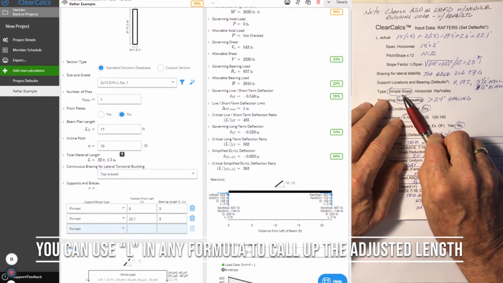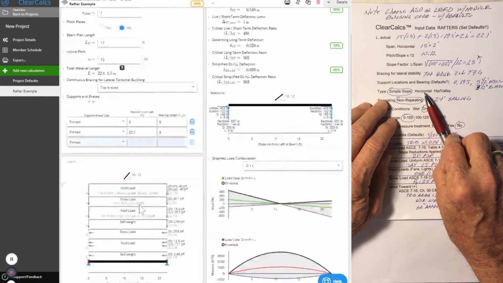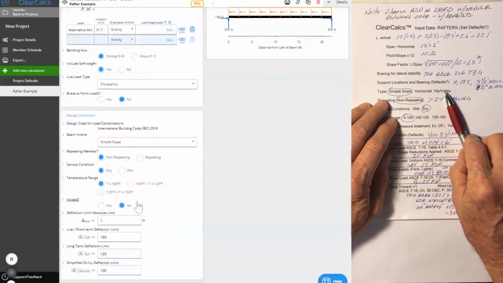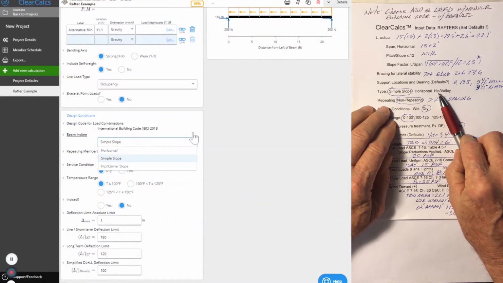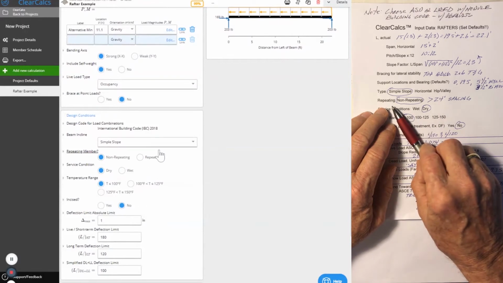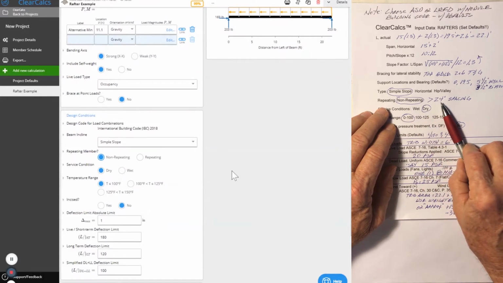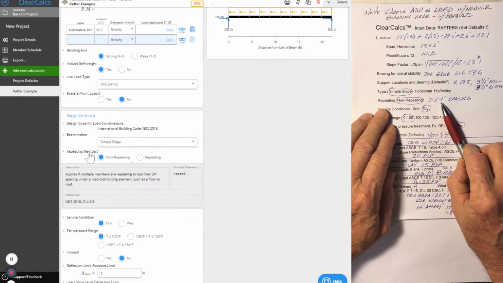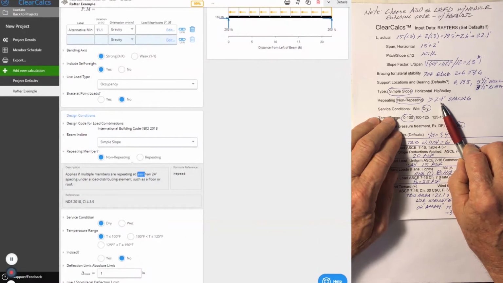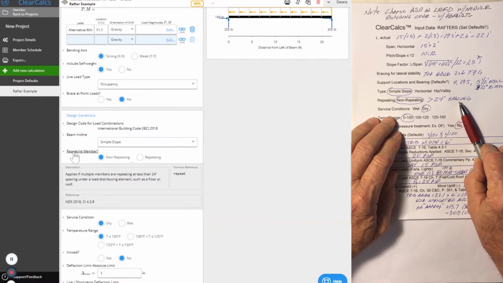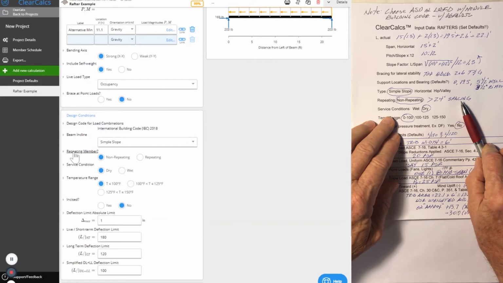This is going to be a simple slope rafter versus a horizontally oriented one or a hip and valley rafter. These are the options in the software. This will be a non-repeating rafter since the spacing is greater than 24 inches. Otherwise, we could use an allowable stress increase by having closely spaced rafters.